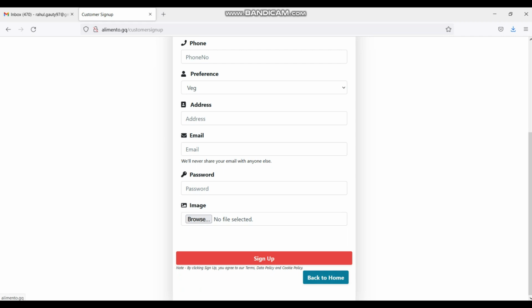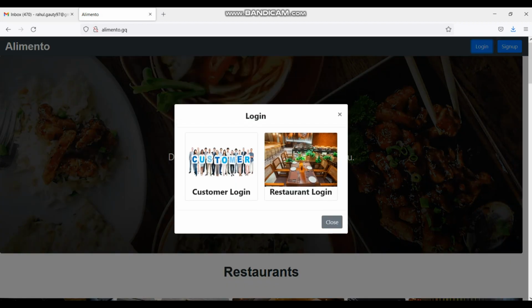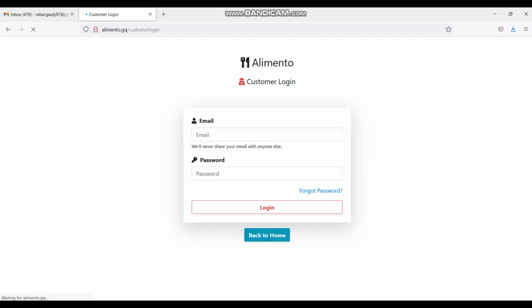So I will just go back to the home page and I will click on login, and here again it is asking me whether I want to log in as a customer or as a restaurant. I will click on customer login, and here it is asking me for email and password. So I will just put the same details which I used during the sign up option.